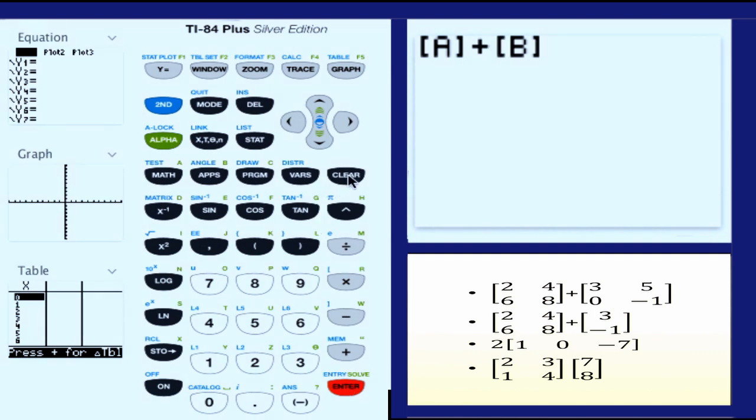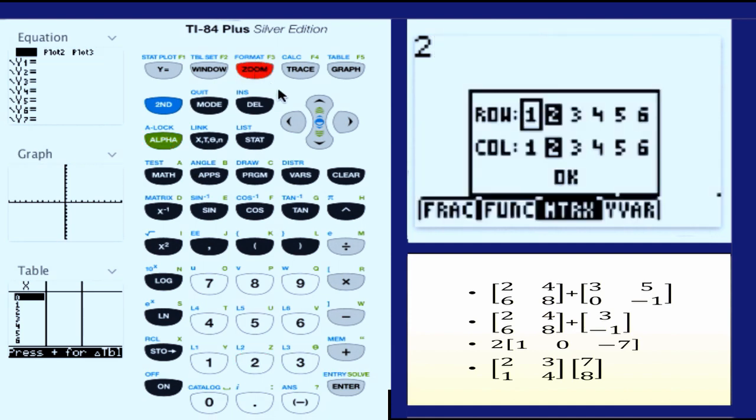All right, so I'm going to clear this out, and I'm ready to do scalar multiplication. You can see that the shortcut button is a lot easier to use. I'm going to multiply 2 times the matrix 1, 0, negative 7. So this is a matrix that's a 1 by 3. So I'm going to use my shortcut button, which is the alpha F3. And I'm going to choose it a 1.